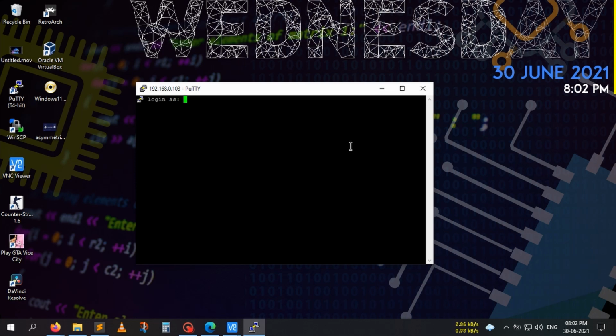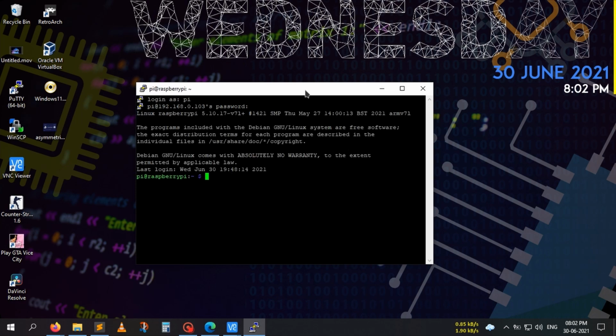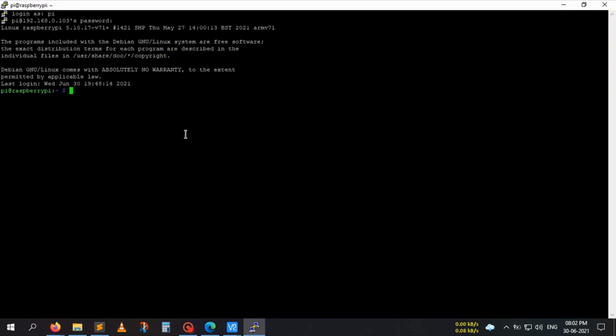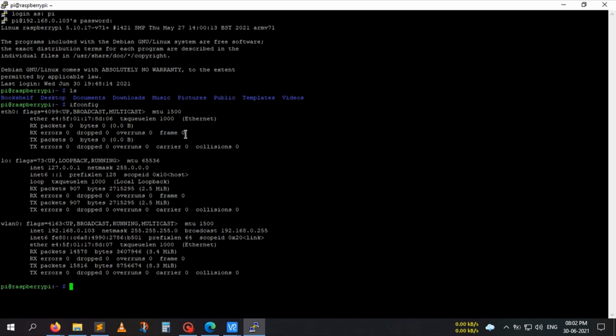It asks for a login ID, so log in as pi, and enter your password. Now you have the Raspberry Pi terminal, so any command you enter here is eventually executed inside the Raspberry Pi.